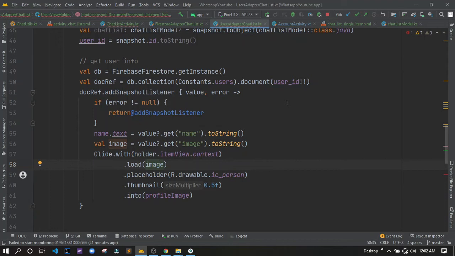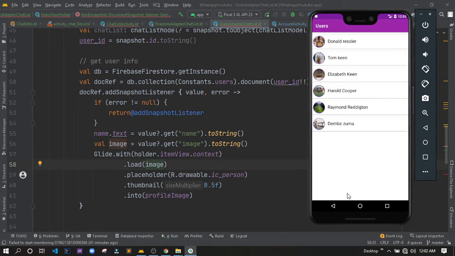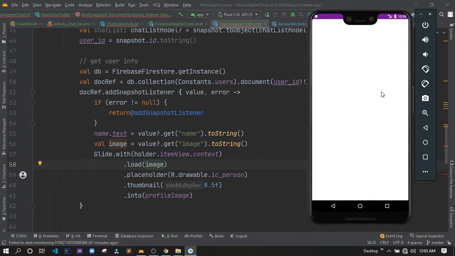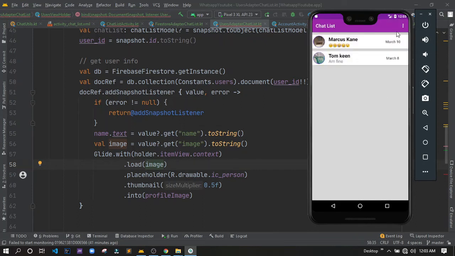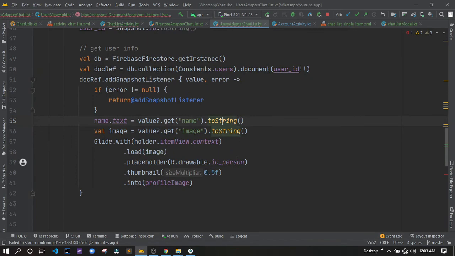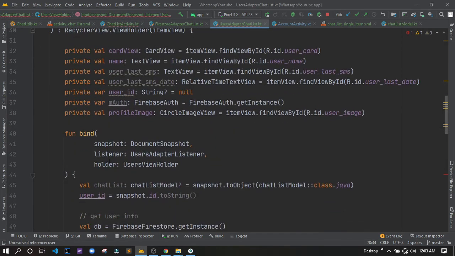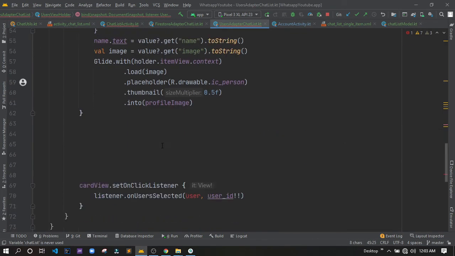The next thing I want to get is... what again? Let me go to the old application and see what I did there. Coming up. So yes, we've gotten the image and the name. Now it's left for the last message and the time. This user is not user again, it's called chatlist.